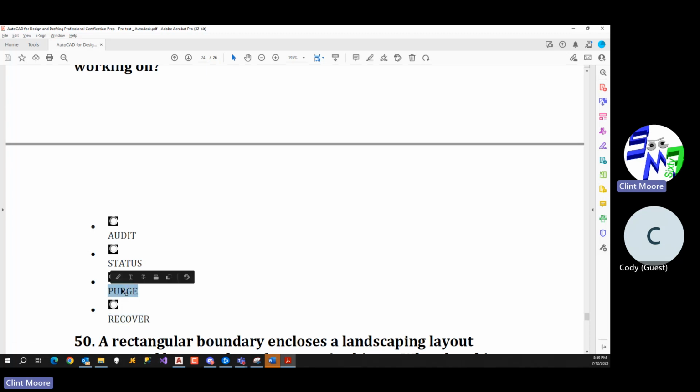Purge allows you to actually go through and clean up a lot of just trash in the drawing. You have blocks that aren't being used. You have layers that aren't being used, text styles, whatever are not being used. Status doesn't really give you any of that. Doesn't actually get rid of any drawings or anything like that.